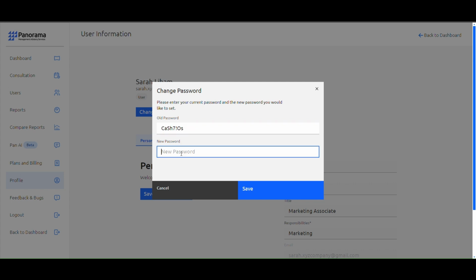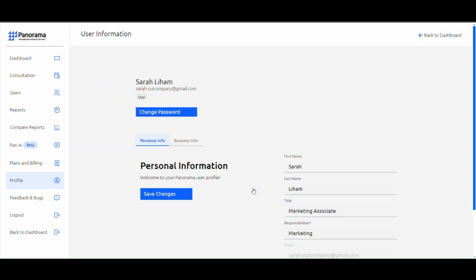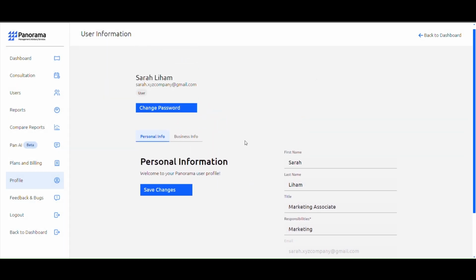Now, in the New Password field, type in your new password. The password must contain 1 uppercase, 1 lowercase, 1 number, 1 symbol, and should consist of at least 8 characters. Now click on the Save button to change your password. Your password will be changed, and you will be able to log in using your email and your new password.